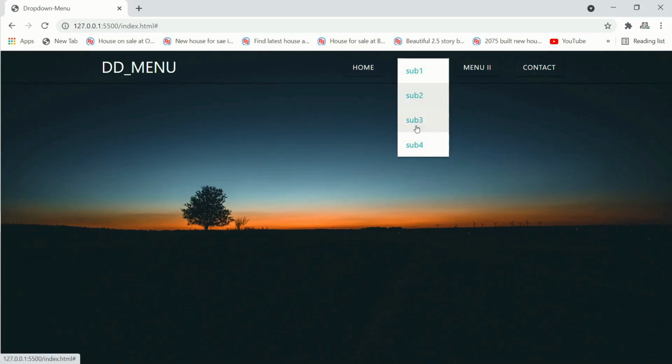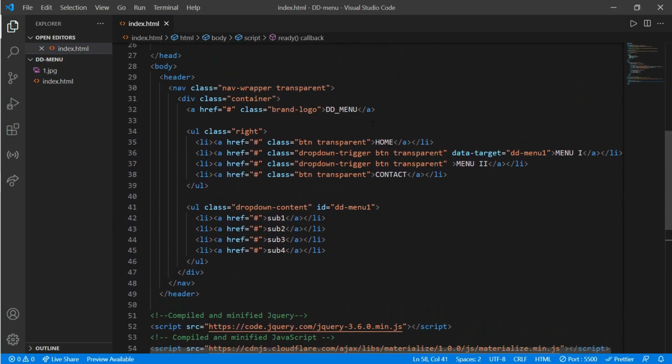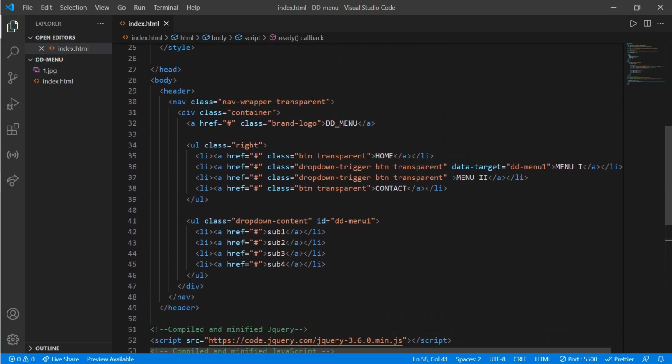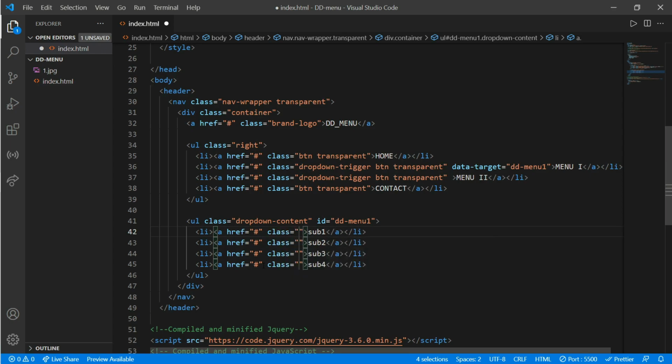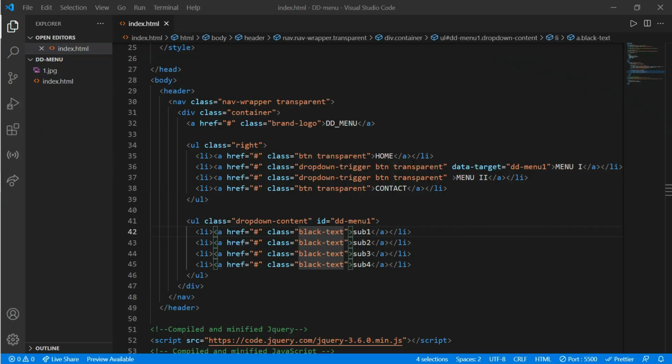Now let's change our text to black. For that, add a class to our dropdown contents, add a class for all 4 links, that would be black-text. Here you can see our text is black. Now let's make it align center. For that, add center-align.